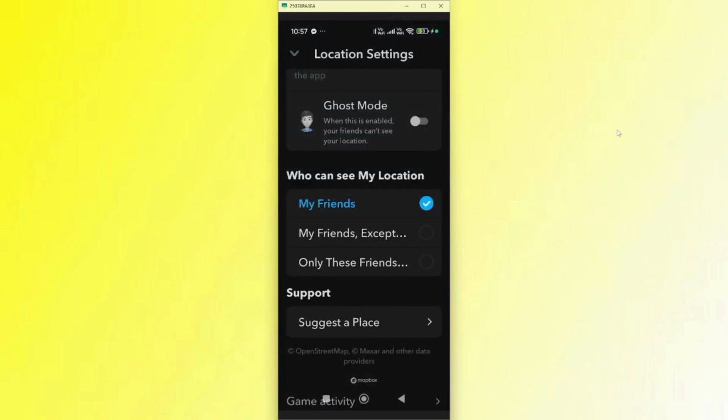This feature allows you to choose specific friends or groups who can view your location on the map. It's a great way to stay connected with friends while ensuring your privacy.